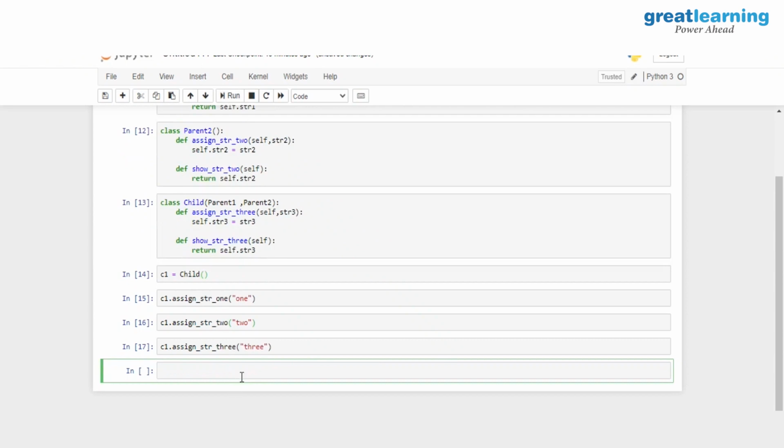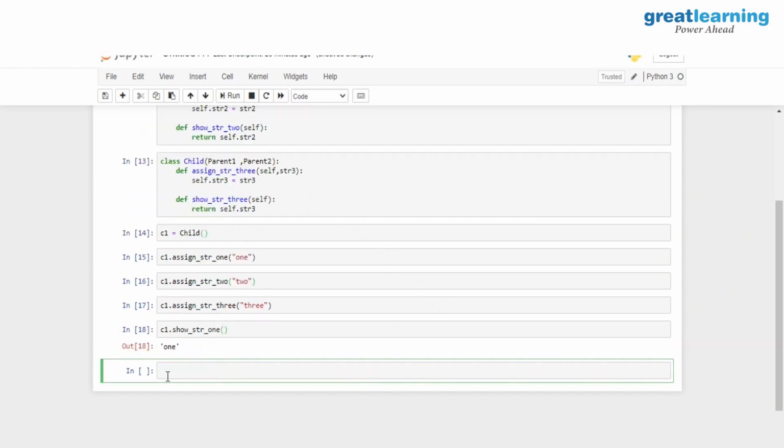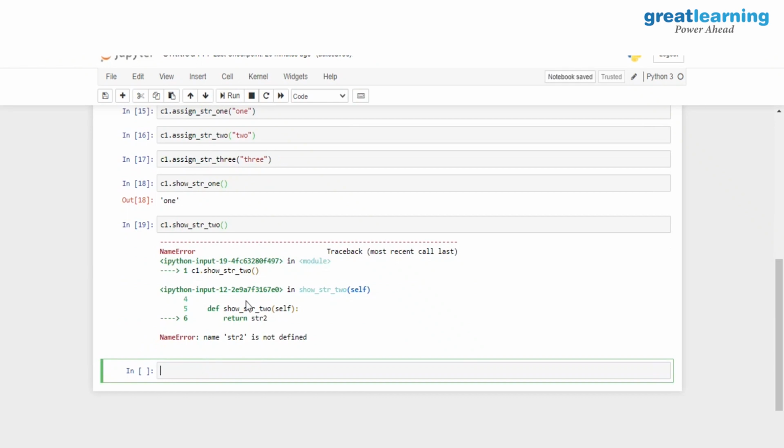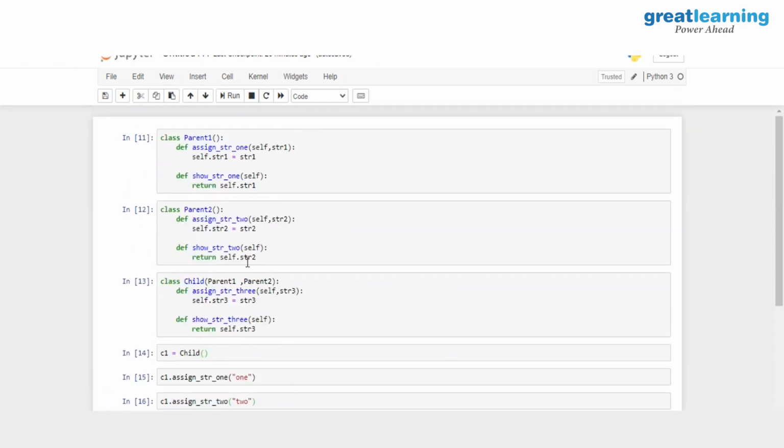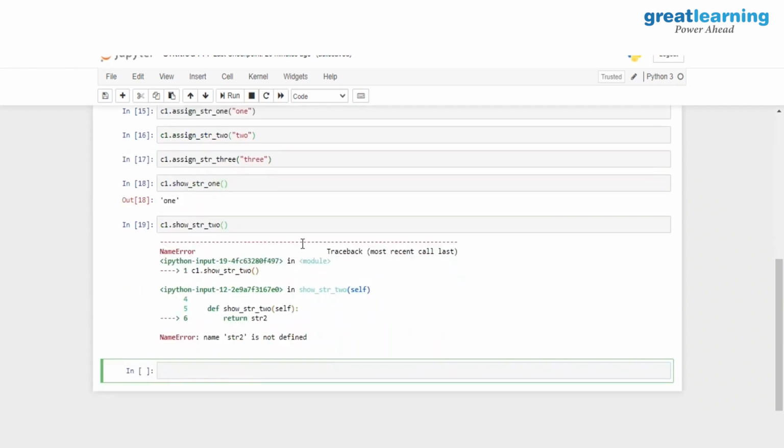Once I invoke all of this, I can go ahead and print them out. So I will have show_str1, and you see that I have printed out 1. Then I will have c1.show_str2, and we have an error over here. So let's check this properly. self.str2, we are assigning the value over here and we are returning this over here. c1.show_str2: name 'str2' is not defined.